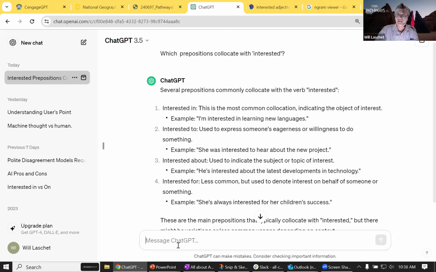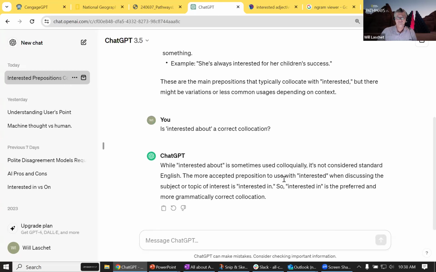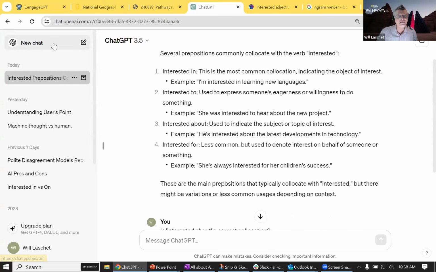So let's ask ChatGPT to clarify. I'm going to ask it, is interested about a correct collocation? Right, okay. And now, you see, when I ask ChatGPT again, it's now telling me it's not standard English. And it clarifies interested in is the preferred and more grammatically correct collocation. So it's interesting. The point here, we need to be a little bit careful. We need to check when ChatGPT, when we ask it something, if it's giving us some information we're not sure about, we need to check it.